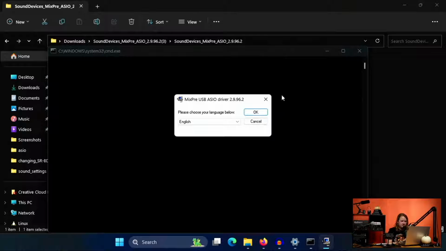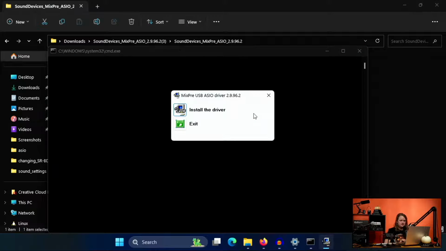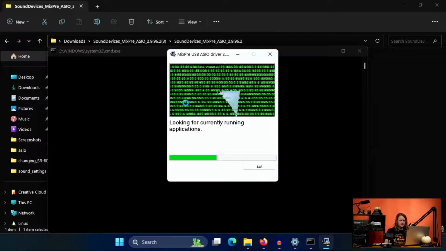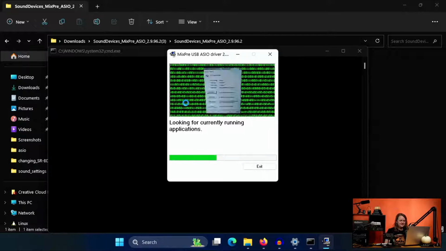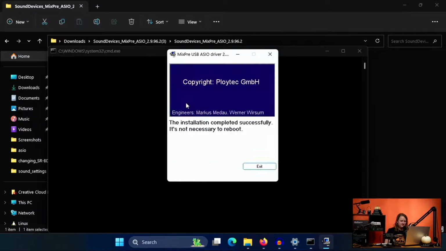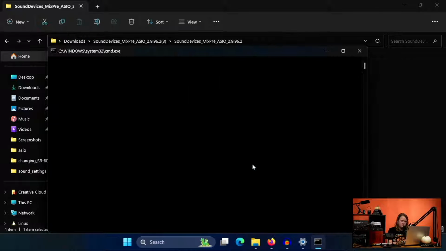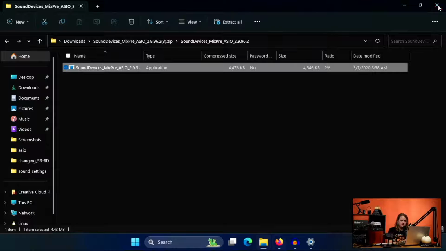Okay, my language is English. Yes. Install the driver, please. Oh, forgot I need to click on the actual icon. All right. Sweet graphics that we've got going on right here. Thanks, Windows 11. Installation is completed successfully. Not necessary to reboot. Thanks very much. We'll exit out of this. We'll get out of my folders.